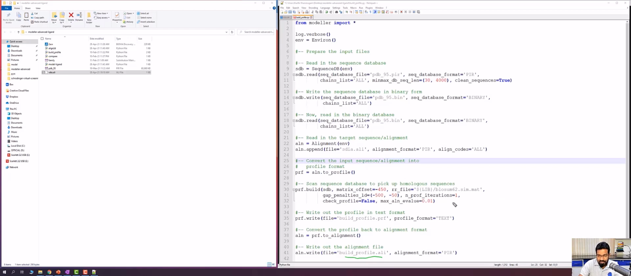I think those are the changes we have to make. We are done with the changes, and we can save this file by pressing Ctrl+S, and I'm ready to run this script, build_profile.py.